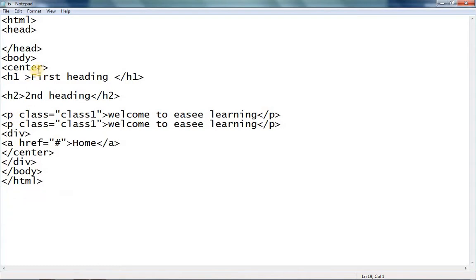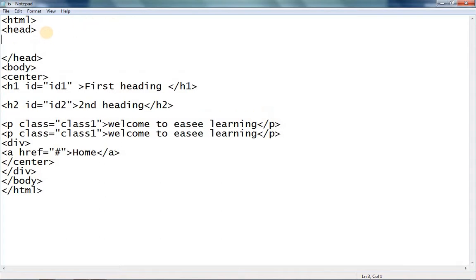So here we have the H1 tag and I want to apply a background color blue for the H1 tag. I will say id equals to id1, and for h2, id2. This is our style tag.